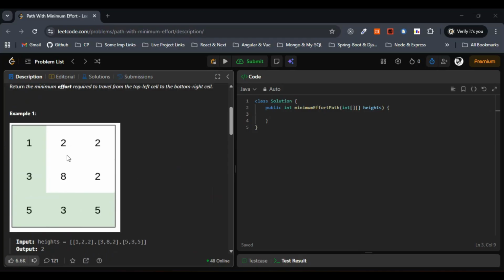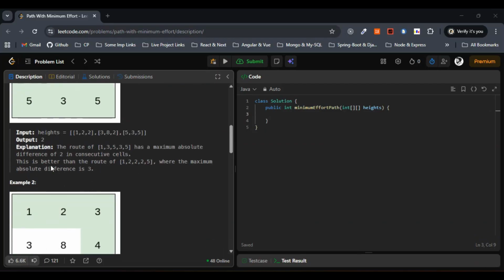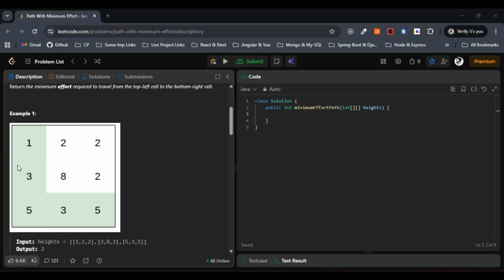So for this one we have the maximum absolute difference 3, since 5 minus 2 leads to 3. The maximum absolute difference for this one is 2. We consider all the values: 3 minus 1, 5 minus 3, 3 minus 5, 5 minus 3, and again 3 minus 5. The maximum of all of them gives the maximum absolute difference 2 for this path. For the path 1, 2, 2, 2, 5, we get 1, 0, 0, and 3, so 3 will be the absolute path.